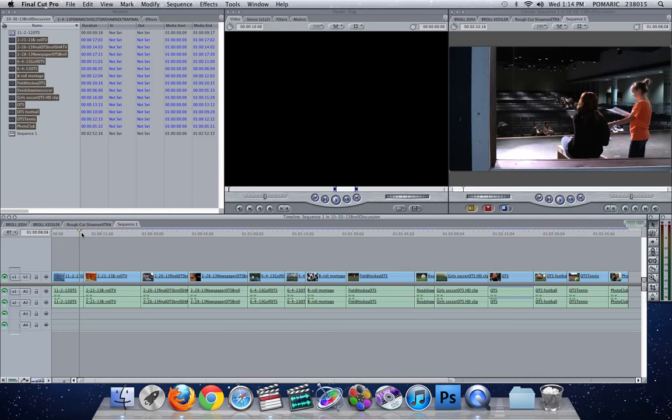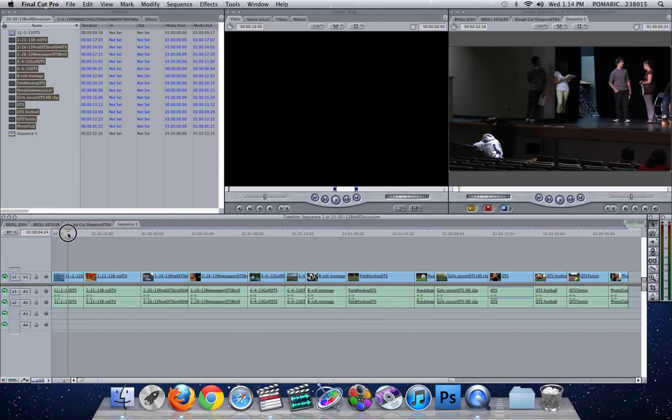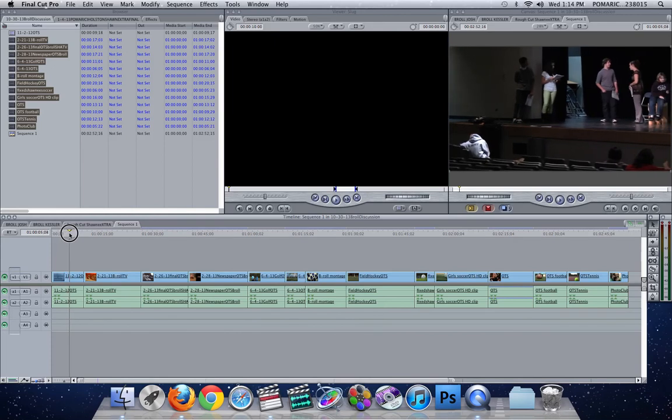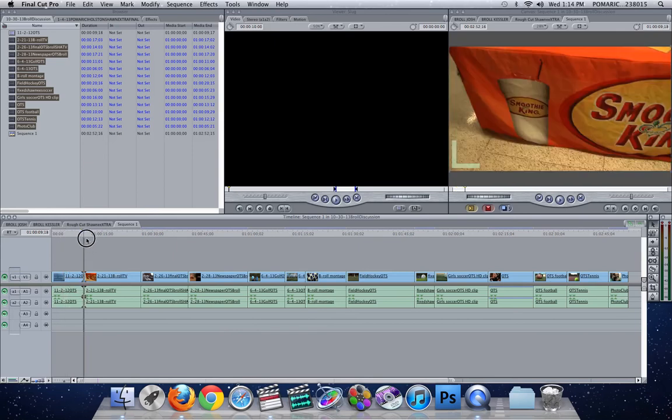In general, though, I think that some of this stuff is a little too wide, but I like the frame in the frame. I like the Dutch angle here. I like the smoothness of the pan. Some of this is a little dark. It was dark in the auditorium, so color correction is going to be an issue there.